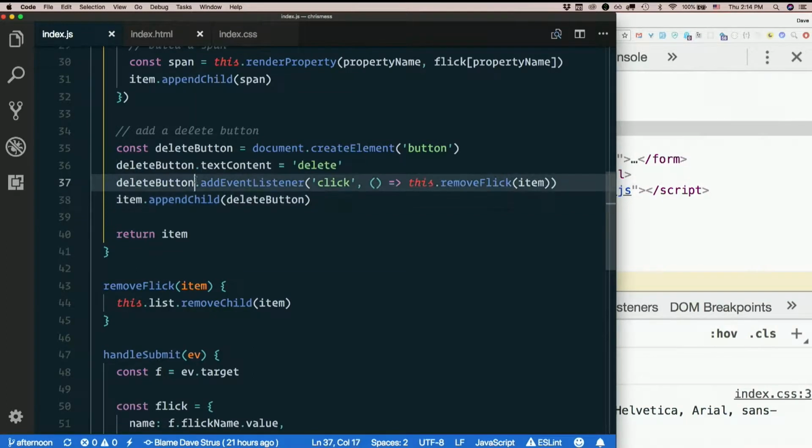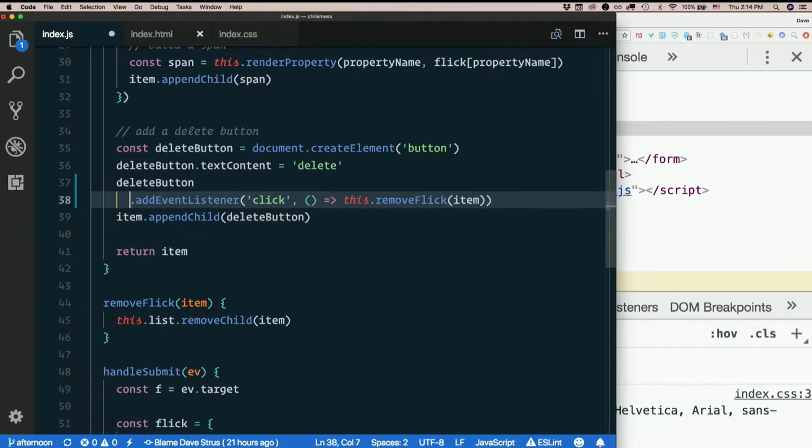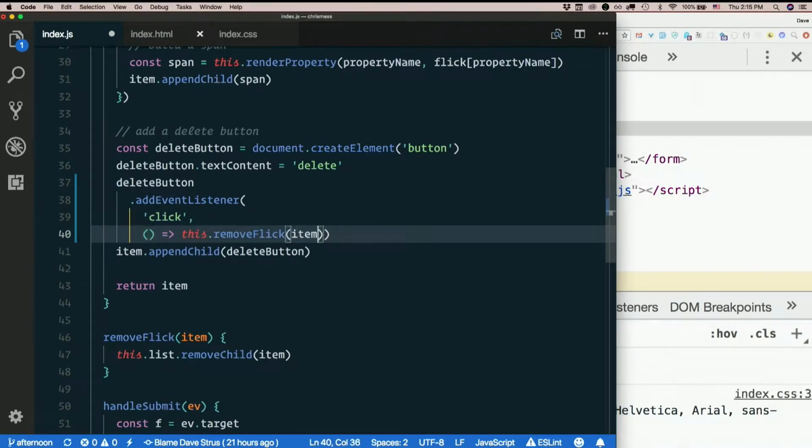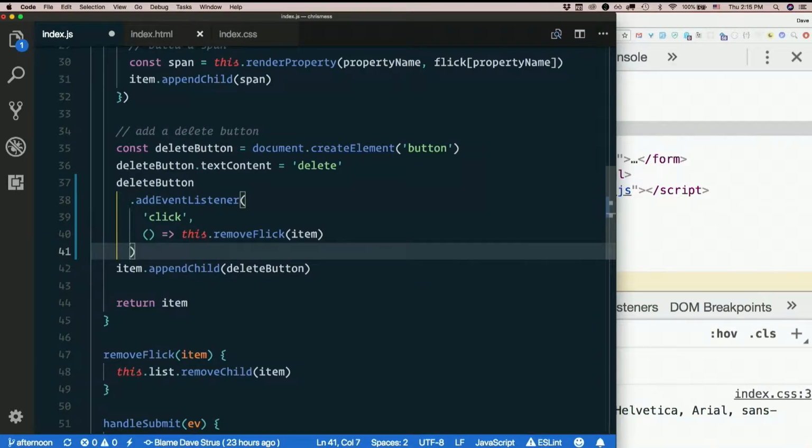Now this line's a tad long. I'm going to go ahead and break it up into multiple lines. By the way, you can totally put a line break before the dot. It works. Sometimes I like to do that just to make things line up a little nicer. So I'll put my arguments on separate lines here. There you go.